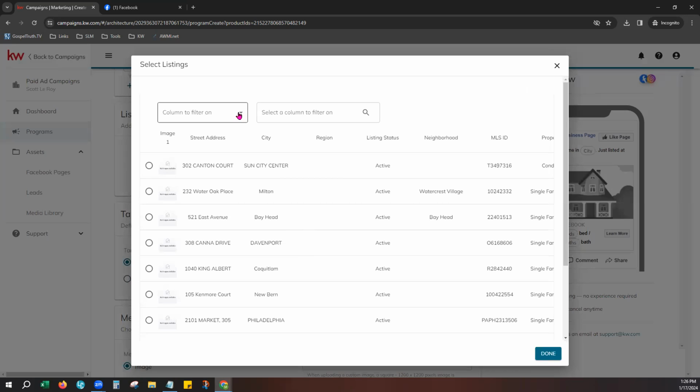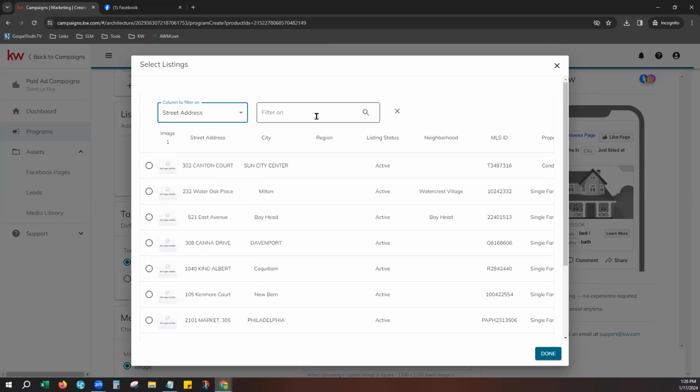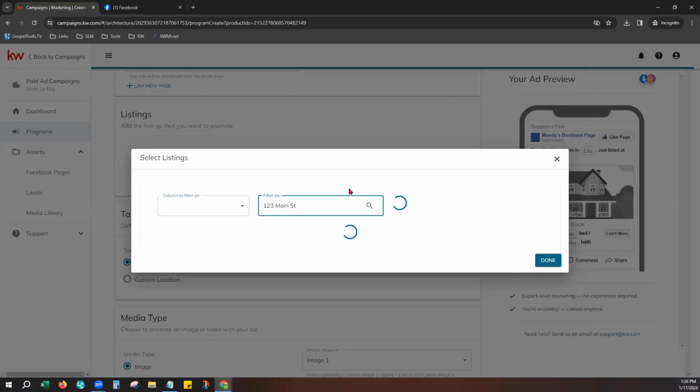Now, this is the way you would search through it. You have a way to filter through the different listings. And while some of these are extremely broad, like county or city, you can find a little bit of a closer match in a smaller search if you choose things like street address or even MLS ID. So we'll go with street address. It tends to be the best. And we'll just put in a generic address and see what we can find here.